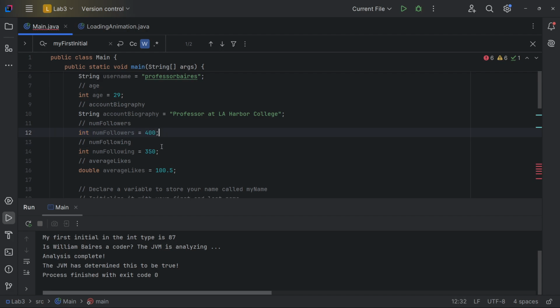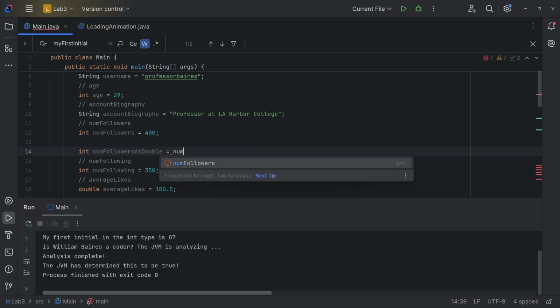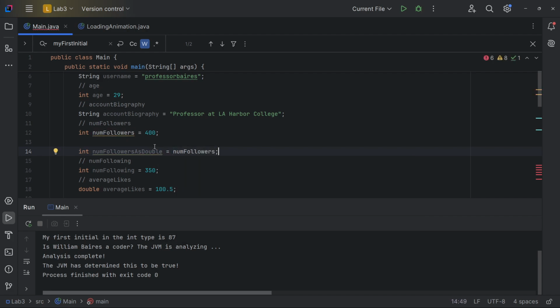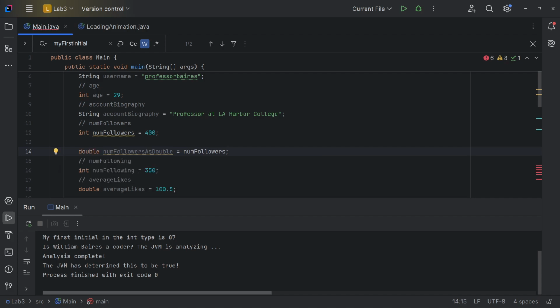But let's do this via the variable name. So I'm going to reference this variable. So num followers, I can do a reference to it. So I'm going to do a new variable called int num followers as double equals num followers. Now I already made a mistake because num followers as double should say double in front, right? Because I'm turning this into a double.